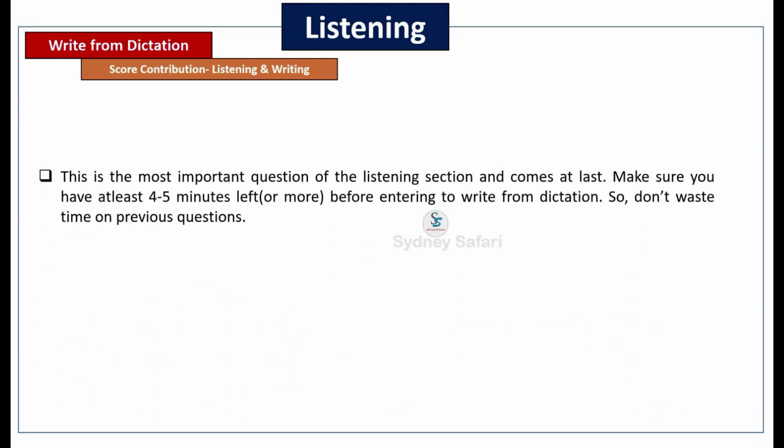Write from dictation is very important for your listening and writing score. If you are not able to reach here, it means your 30% marks of writing and listening are gone. So make sure you save at least 4 or 5 minutes before reaching this section. This is the last section of listening, so you have to make sure you have 4 or 5 minutes left before entering this section.